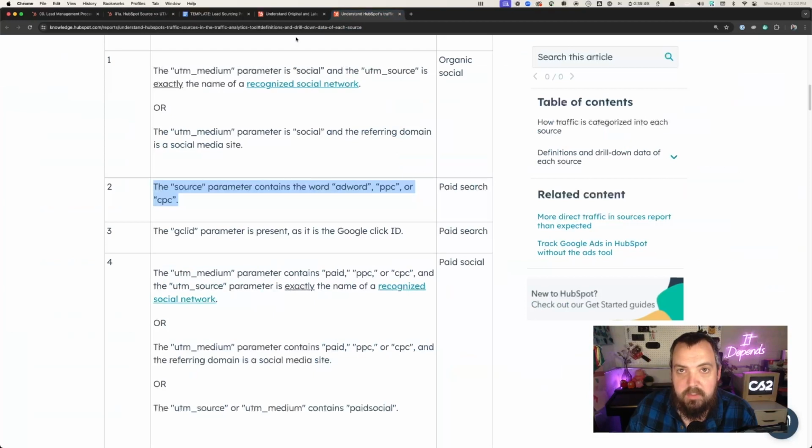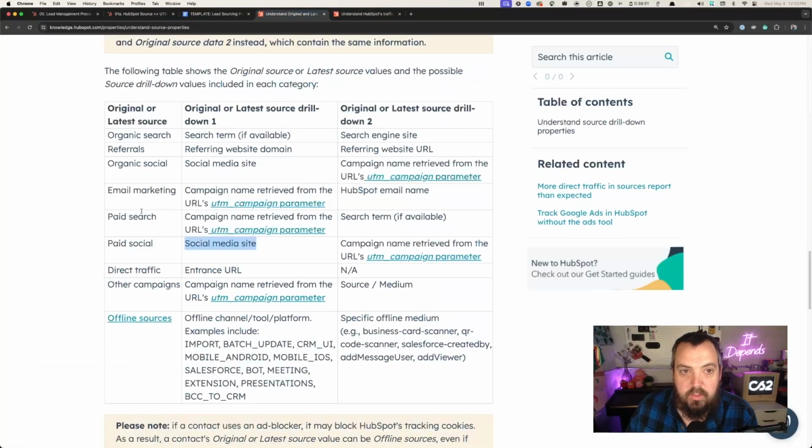Before we dive into the specifics, let's take a look at how search works. So you have organic search, and you have paid search, and then you have other campaigns. All 3 of these we are accounting for in this branching logic. Organic search is pretty simple. What it's going to do is it's going to populate the engine site in drill down 2. The paid search is a little bit unique.